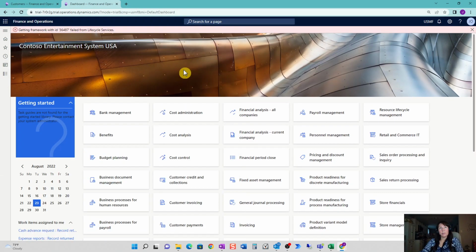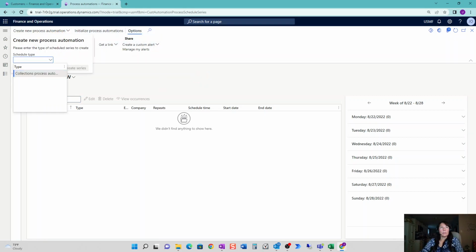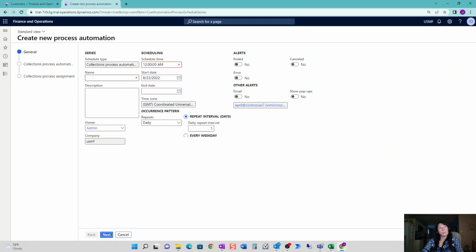So go to process automations here, create new, and this would be just for 180 past due. Okay, schedule time, we're going to schedule this to run pretty quickly. You don't have to do an end date. I'm just going to go ahead and do an end date because we are just testing this. We're doing this every weekday.